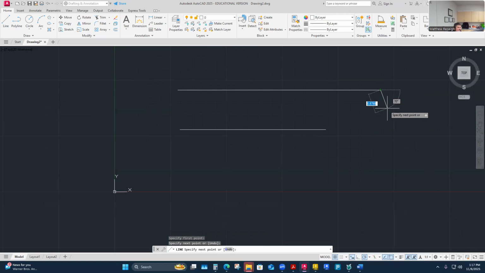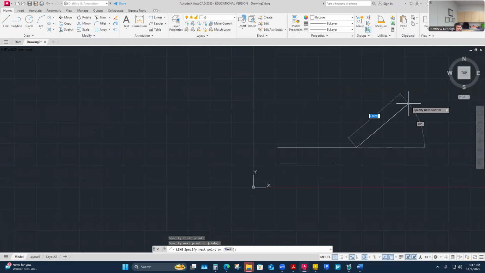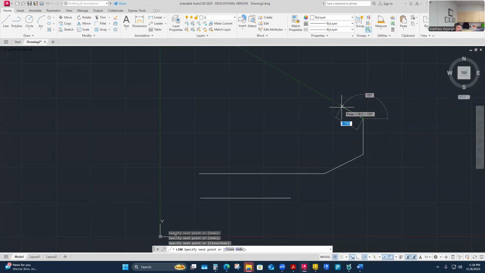It's a line. The line command is a continuous command. It knows that you're probably drawing geometry, so once you click, it's still open. It allows you to keep making shapes as you go around.